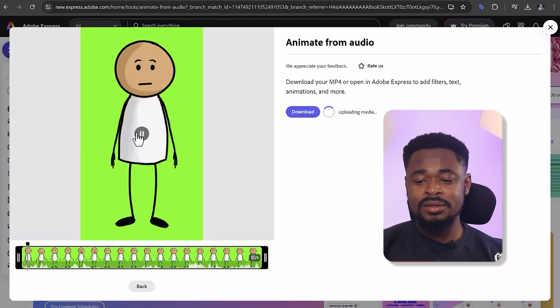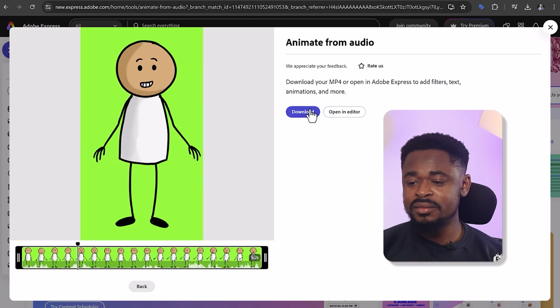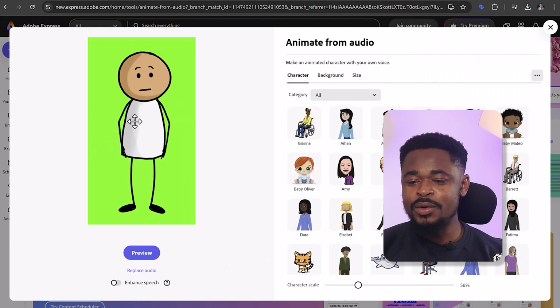So once you have it on the green background, it's going to look like this. Then you download it. All right, and then you click on back. We are going to go back and then we're going to change this character. We are going to add the second character.